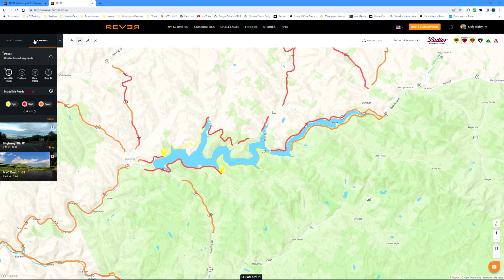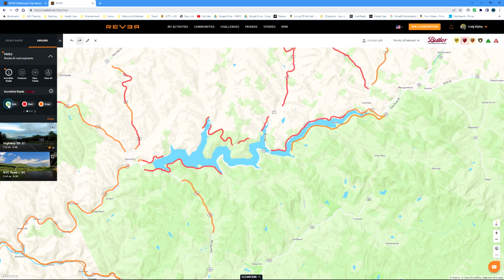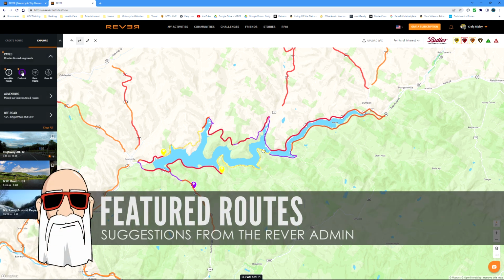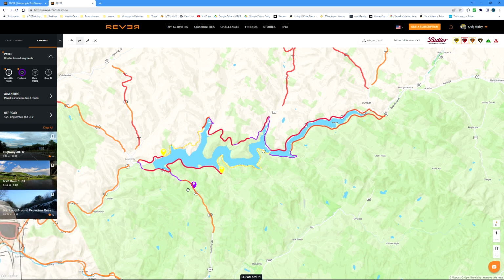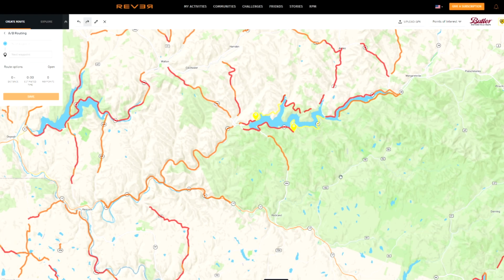Now from this Explore dropdown, you can also click on these incredible roads thing here, and then you can turn all of the different colors on and off from here as well. And one other thing that you can do is come up here to this featured button, and you can turn that on, and what this will do is show you a featured ride by the admins of Rever, and in this particular case, it's linking some of these great roads together for a loop around the Propaction Reservoir. So that's an overview of what this Butler Maps overlay offers you within the Rever application.